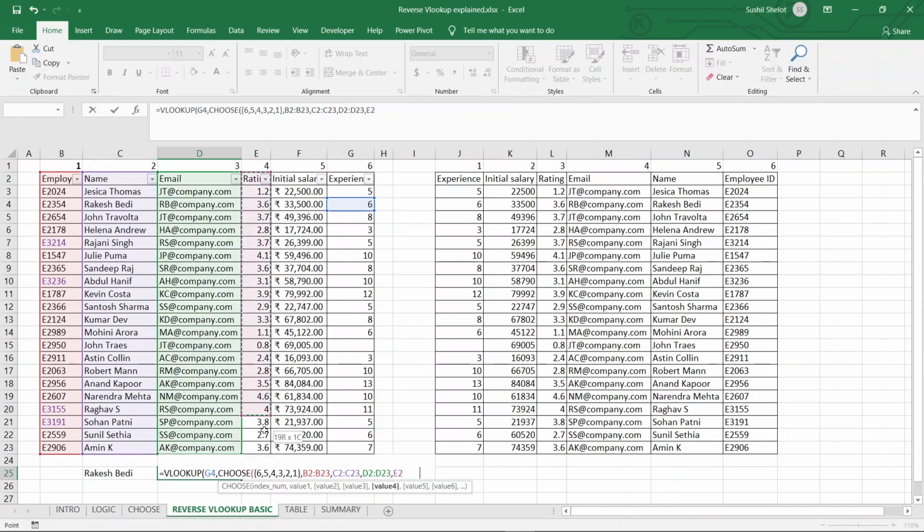and as I'm progressing, I'm basically converting by using this CHOOSE function the columns left to right into right to left, right? So now I'm choosing a value G4 which is on the rightmost column in the given database, and I'm going to return the value.